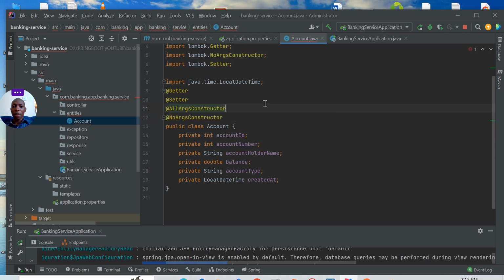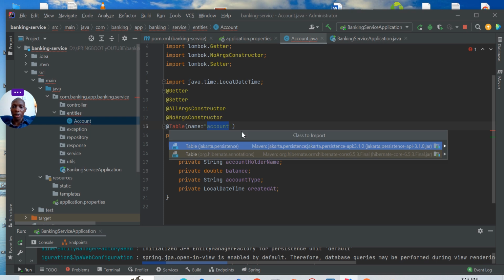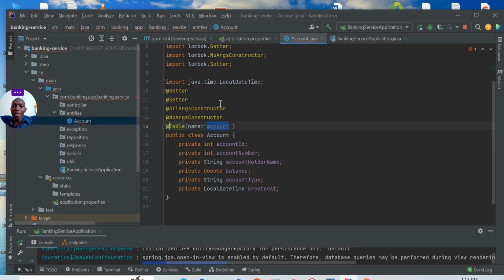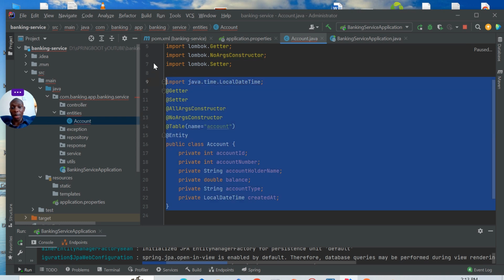Import class. So to map this to a database table called account, I will have an @Table annotation. This @Table annotation will go into the database and create a table called account. So it will map this account class to a database table called account. Then I will annotate this with @Entity so that when I run, this class will be mapped to a database table.